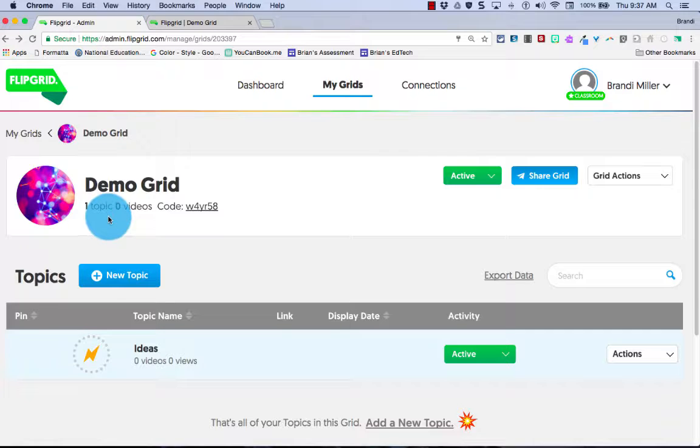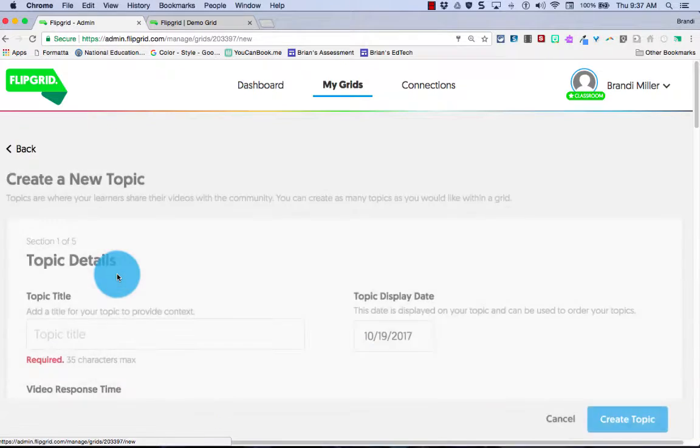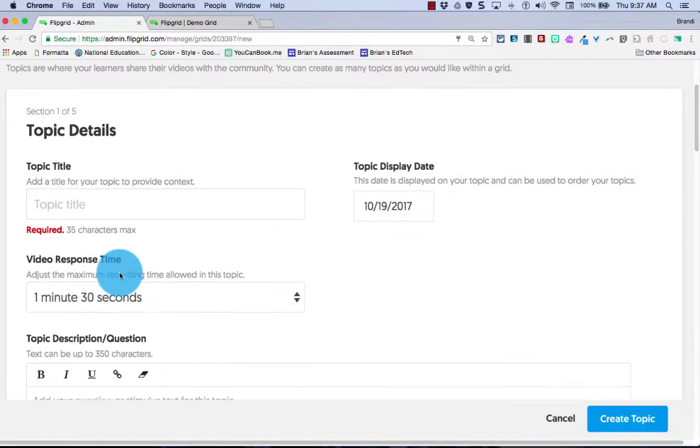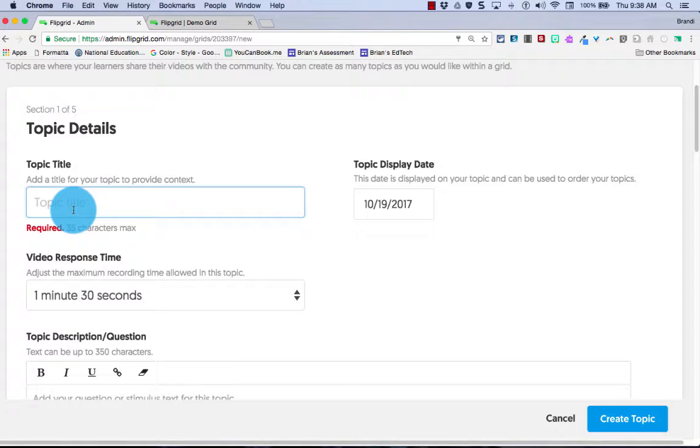So once you've created your grid, from that grid you're going to click New Topic. And there's 5 different sections that it will walk you through. So the first is the details. So what's your topic title? You have a display date. This kind of helps you organize your topics. So you could always create your topics in advance and just use the dates to sort them.